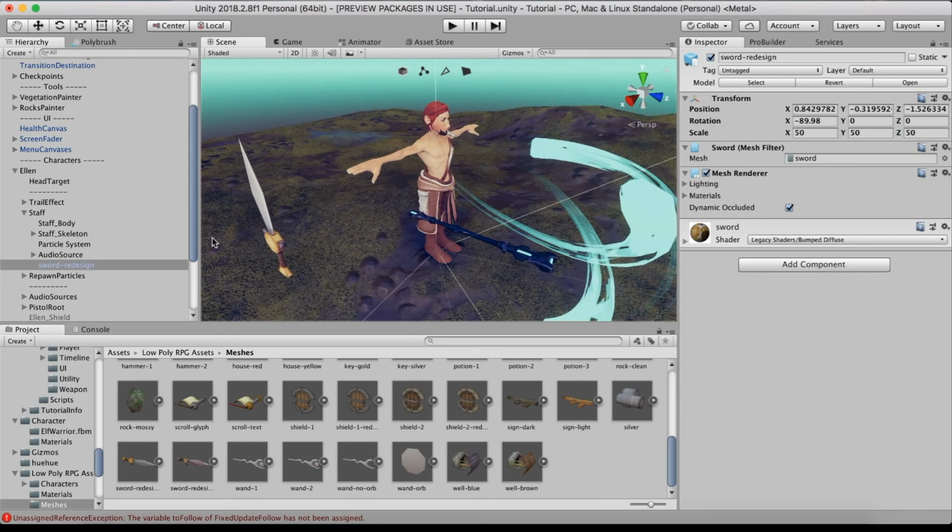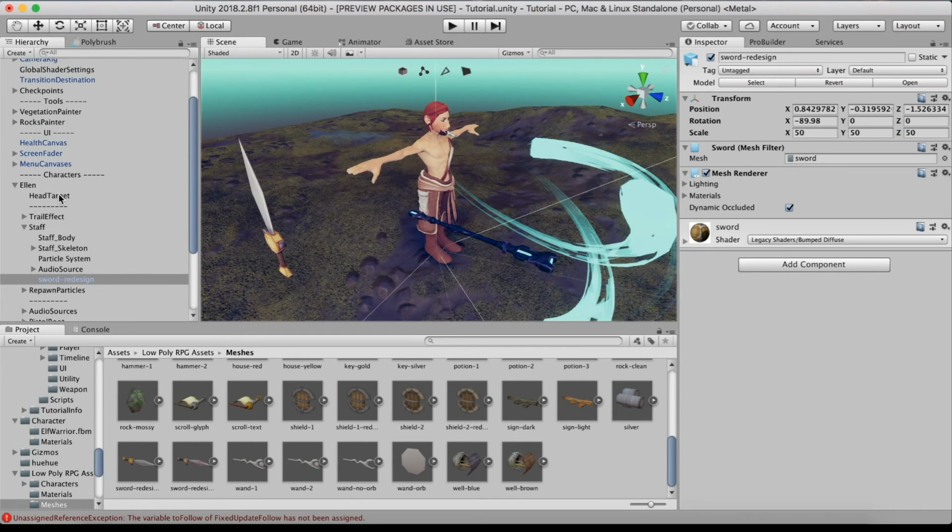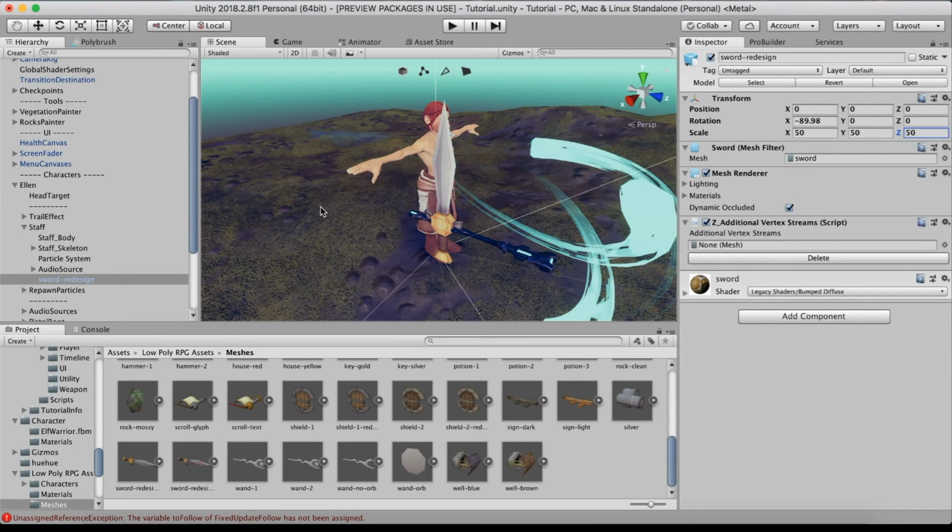So, what we're going to do is, on our sword, we're going to hit reset position. And that puts it inside the staff. And let's go ahead and set this to 0. So that our rotation's 0, our position's 0, and our scale is 50, because it was a lot larger than the weapon that's already in the game.